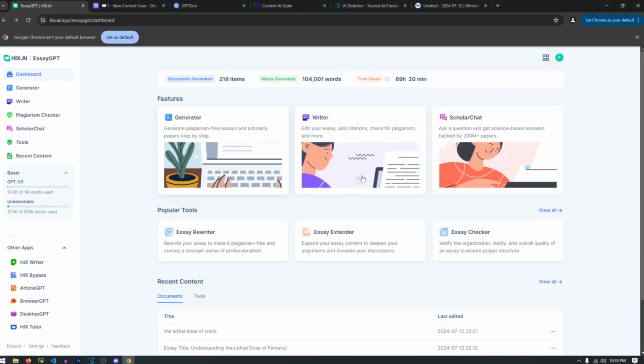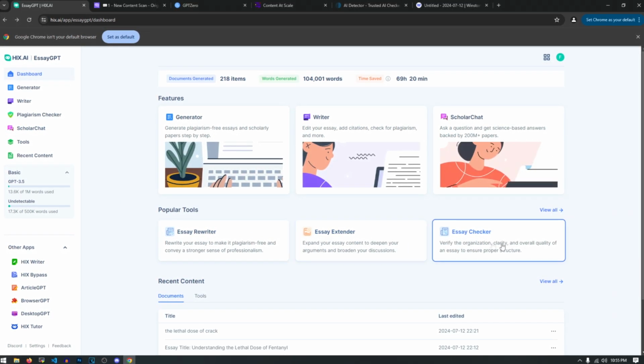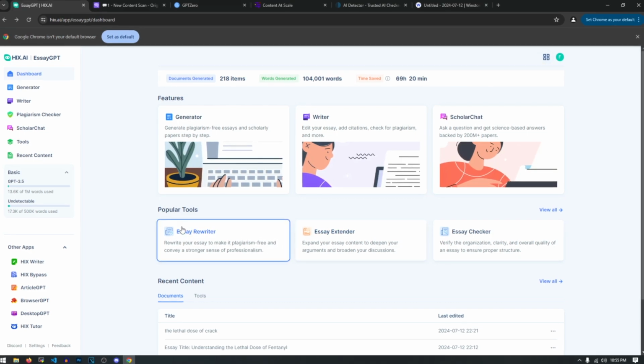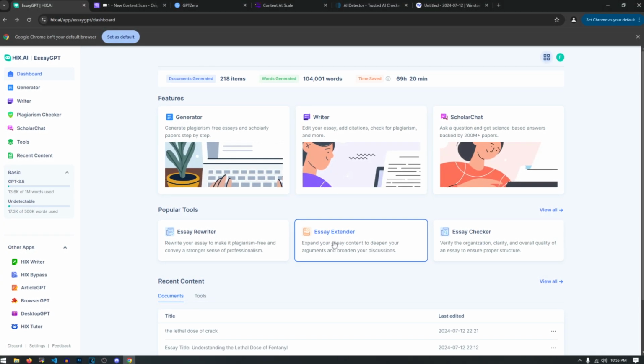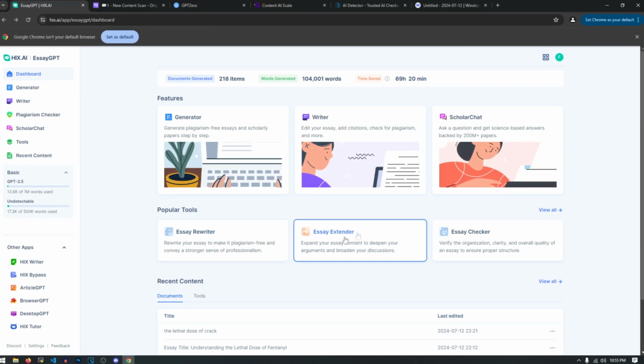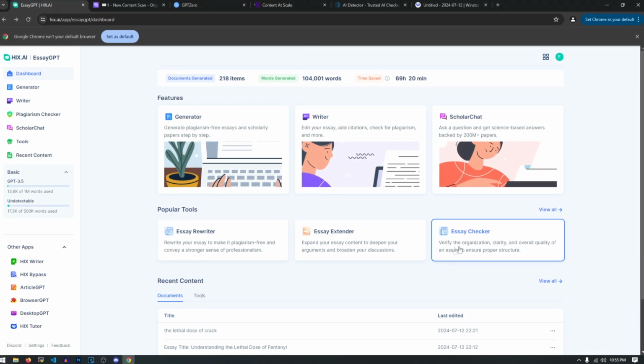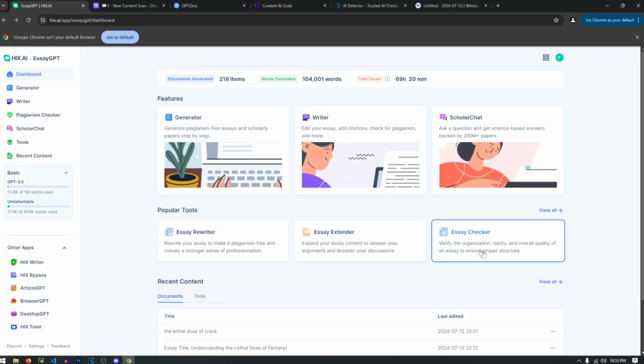And last but certainly not least, we have three popular tools down here that we could check out as well. We have the Essay Rewriter, which rewrites your essay to make it plagiarism free and conveys a stronger sense of professionalism. We have the Essay Extender, which expands your essay content, basically just goes more in depth on whatever your essay's about. And we have the Essay Checker. Now this verifies the clarity and overall structure of your essay.